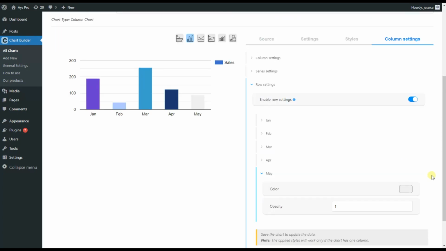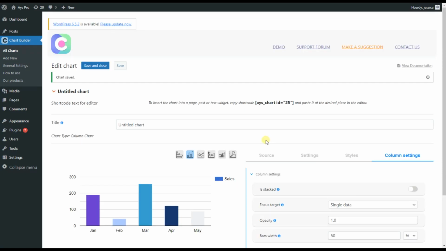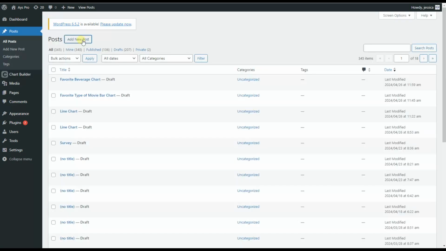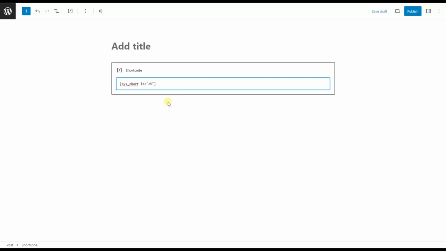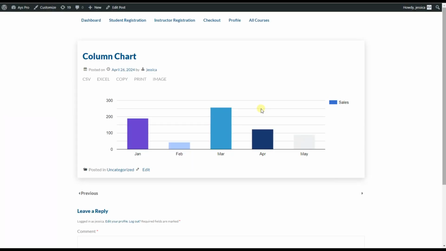Let's save the changes to see our chart on the front end. After saving the changes, we just need to copy the shortcode, then go to the post page, add a new post, and insert the shortcode into the block. In this case, it can be column chart. Here is our column chart displayed on the front end. As you can see, the chart displays sales for each month one by one.